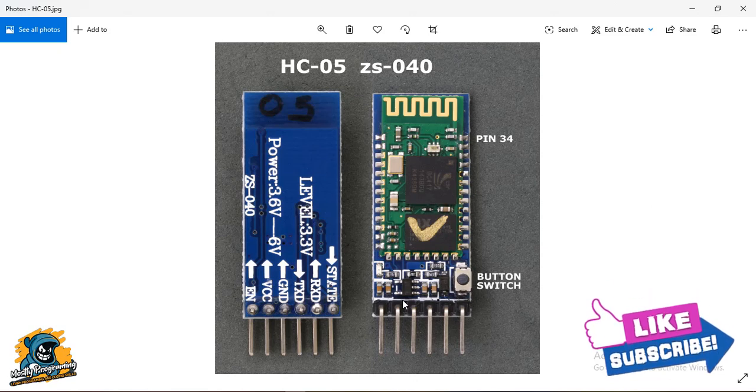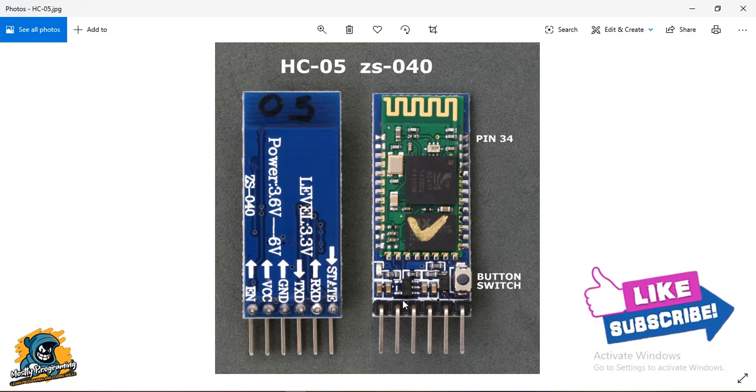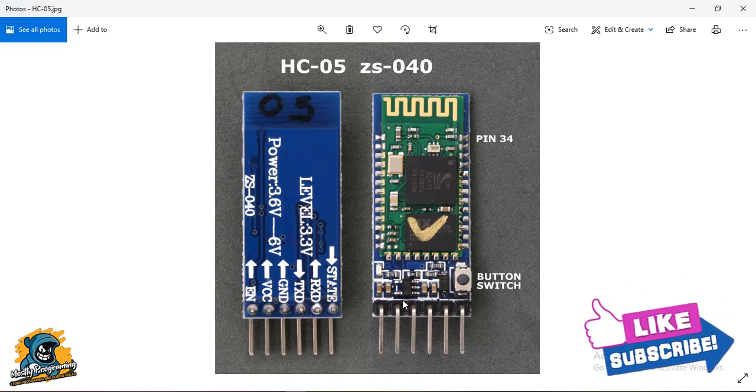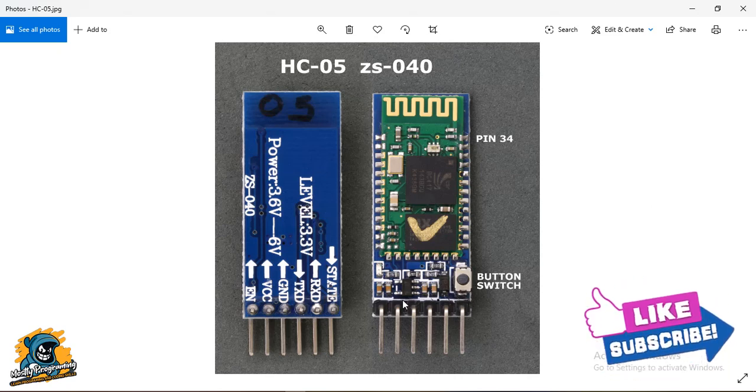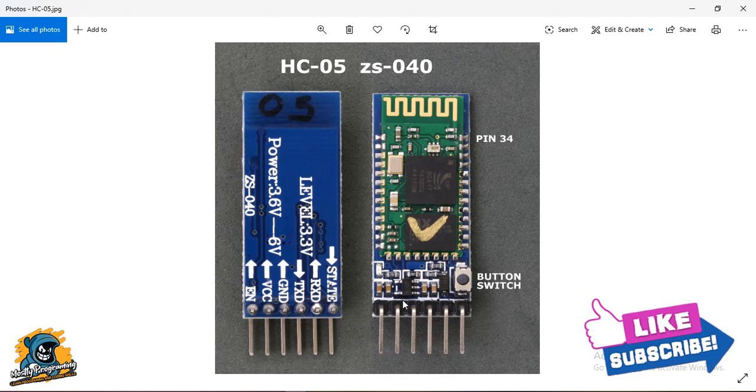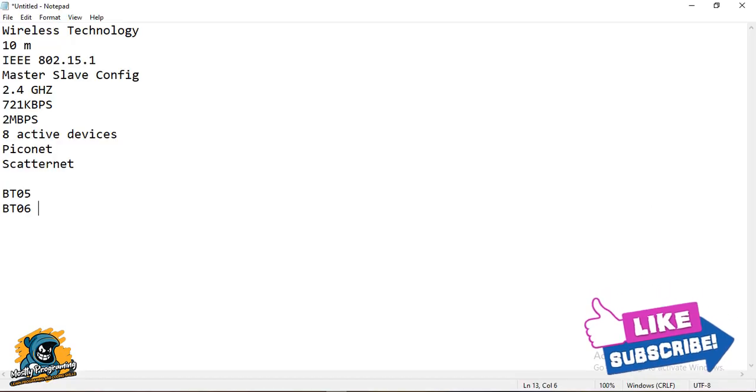Once in 2 seconds, command mode. Repeatedly, waiting for connection. Twice in 1 second, the connection is successfully established. That was all about the BT05 module. So the baud rate is 9600 for data mode and 38400 for command mode. I'm going to write that for you.